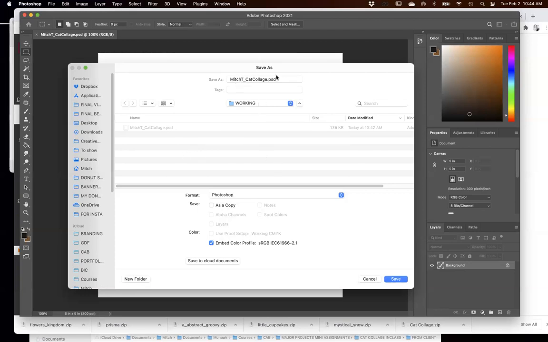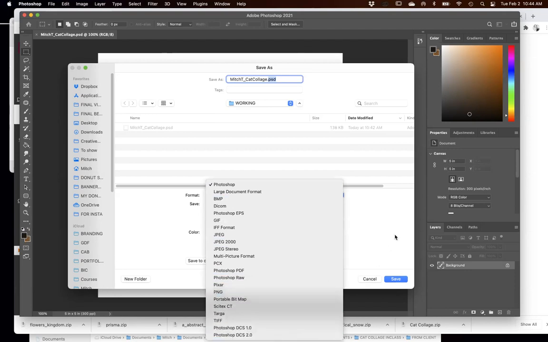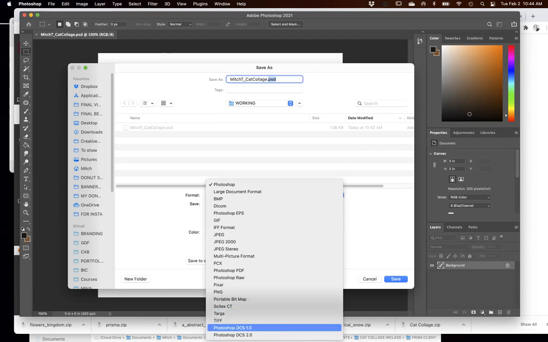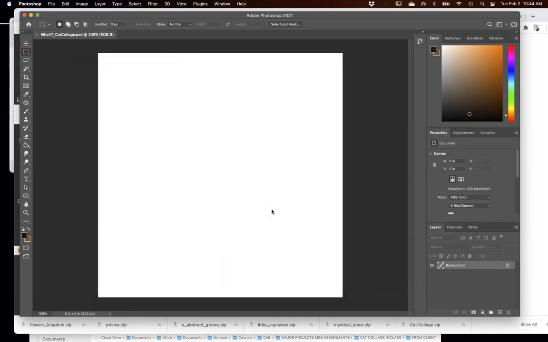So, working your name, cat collage, PSD. Check it out, all. We know that this is a Photoshop document, and that's what PSD stands for, right? Now, a whole bunch of different options here. If you go into format, you can, in fact, save this as all of these different types of files. Right now, though, PSD is our native, and that's where I want to be, and I'm going to hit save. Awesome. So go ahead and save it.